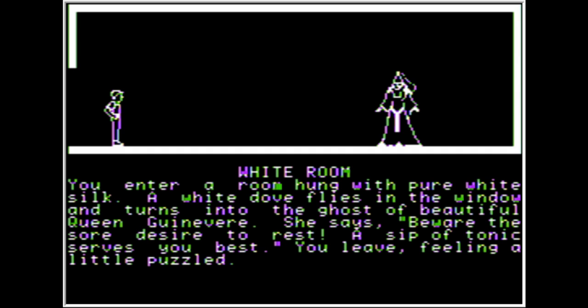White room. You enter a room hung with pure white silk. A white dove flies in the window and turns into the ghost of the beautiful Queen Guinevere. She says, "Beware the sore desire to rest. A sip of tonic serves you best." You leave feeling a little puzzled.